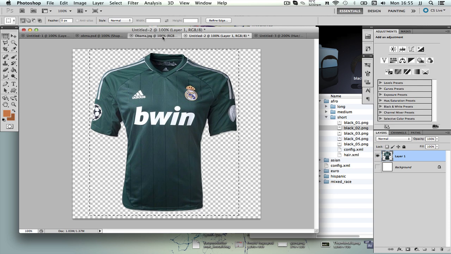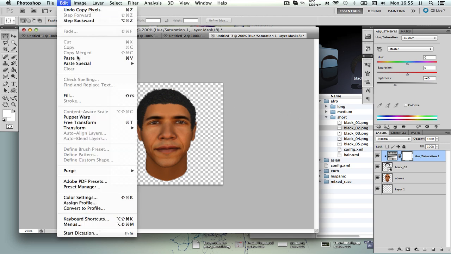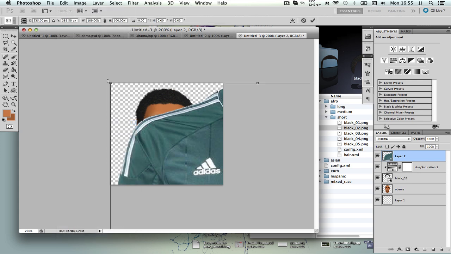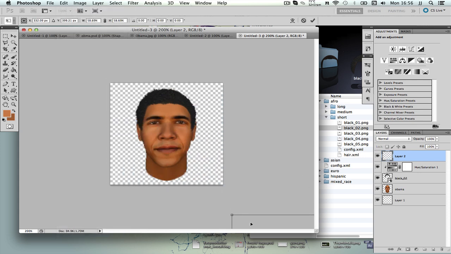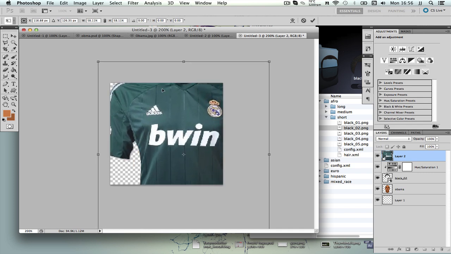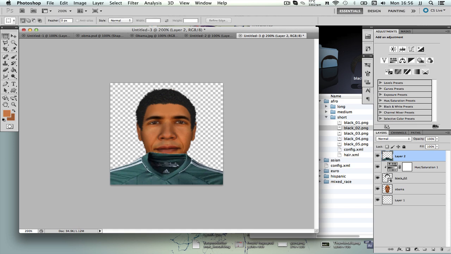So anyway, once you've got your kit, you're just going to want to copy and paste this into your Photoshop document as shown, and you're going to want to scale it down. So Edit, Free Transform, hold Shift, drag the top left corner down, and this will scale it down whilst keeping proportion. And then from here, you're just going to want to plonk it for now.